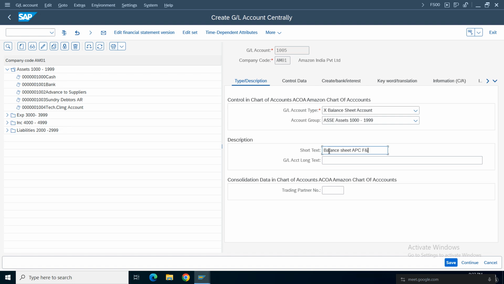But this is for furniture and fittings. The space is not sufficient, so I'll put it as shortcut here. If you want to give, you can give complete. This is for furniture only. So like this, you will create n number of asset classes. For the different asset classes, define respective account.